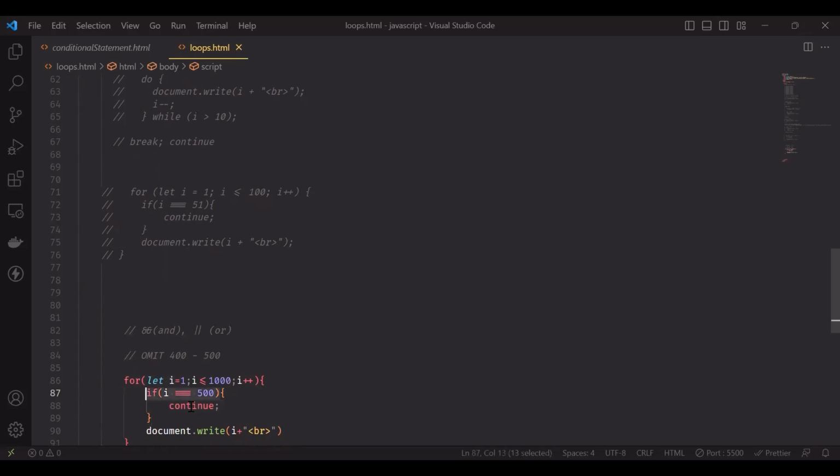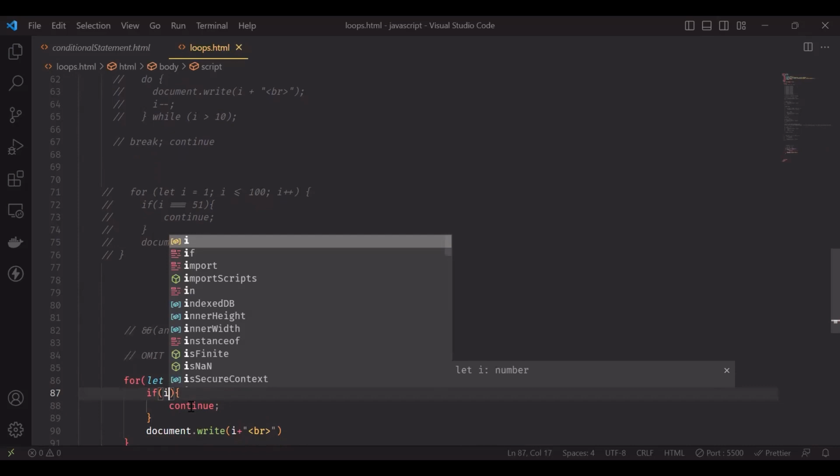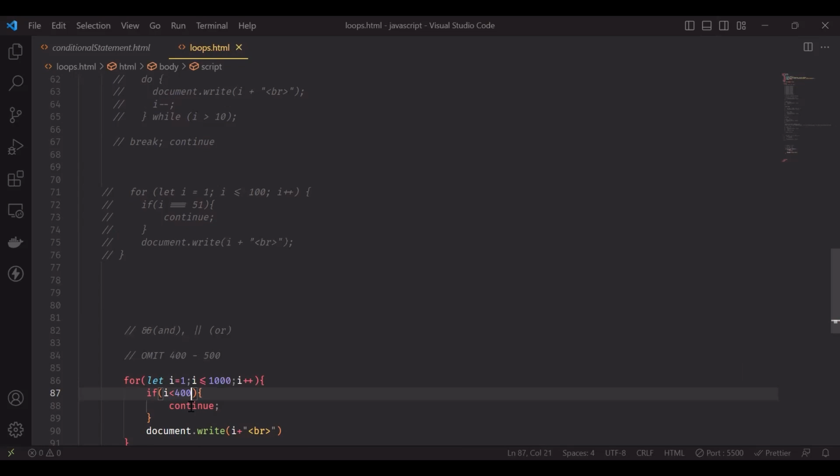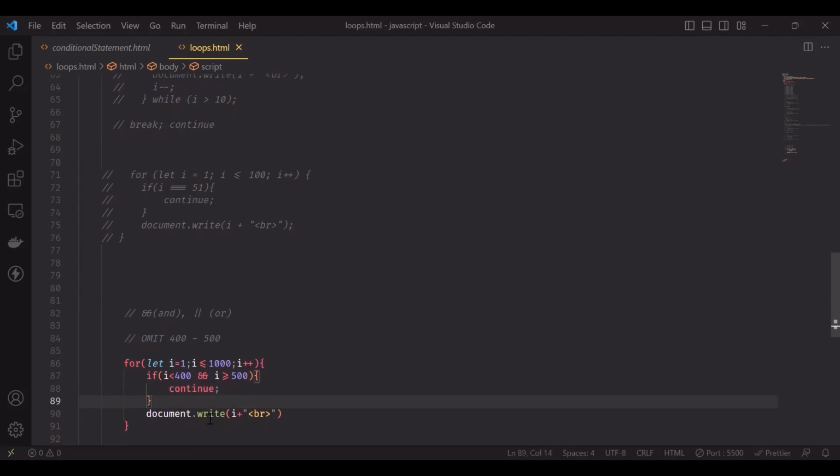In the if, what I would do is something like this. If I is less than 400, and, this is known as and, two times the ampersand symbol or shift and 7, if I is greater than or equals to 500, in that case, instead of printing, simply skip to the next value of I. What will this do? Let me first show you the output.